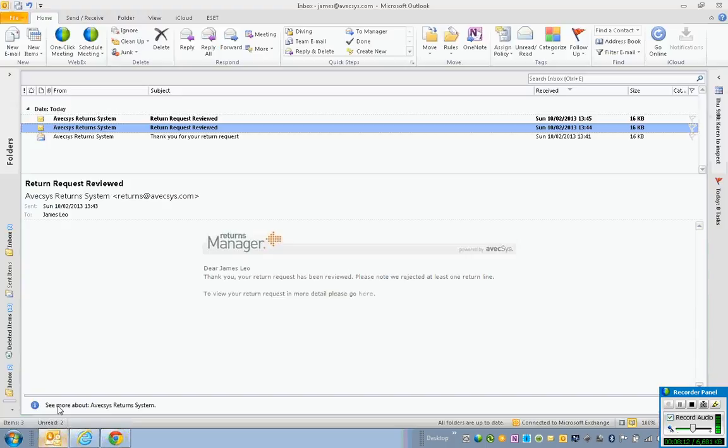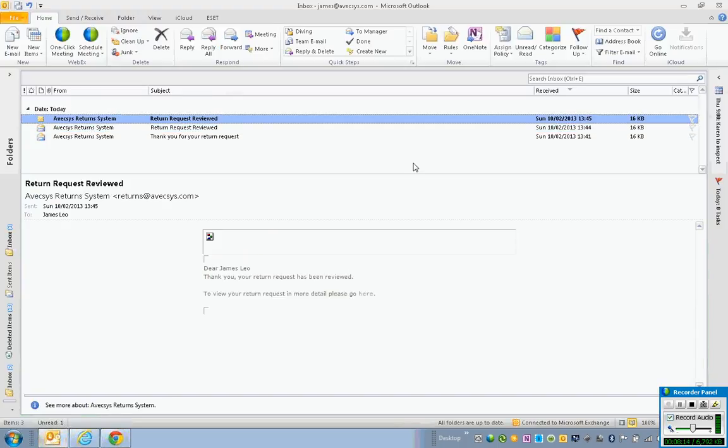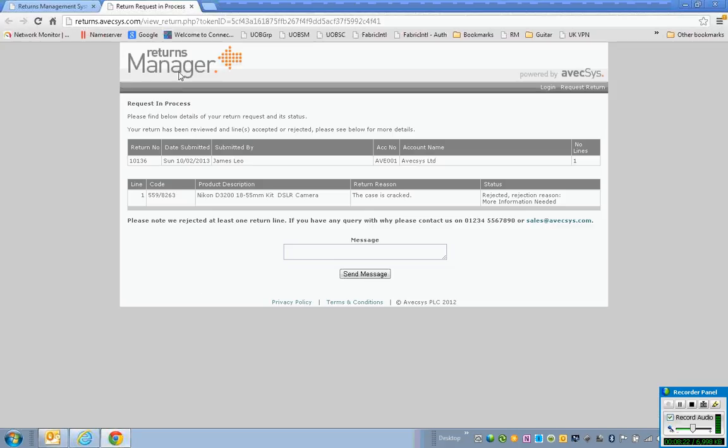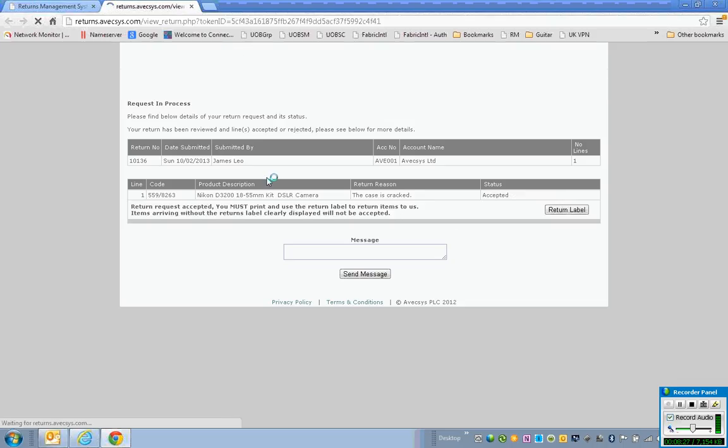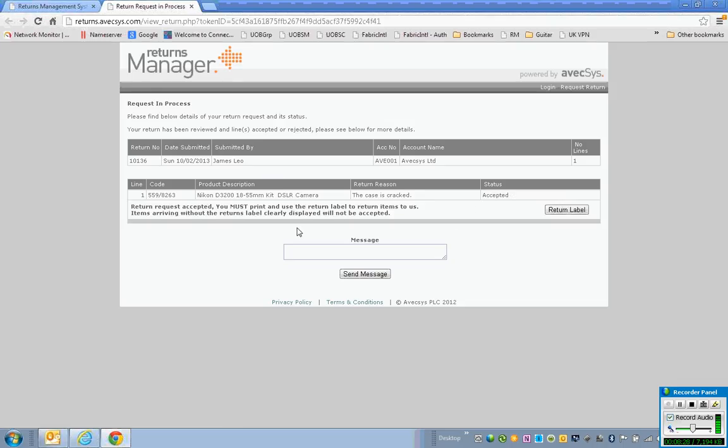The customer receives another email to say, thank you, your return request has been viewed. Please go back to this web page. Again, the link is showing there. So we now know that we can just go back to this web page and click refresh. And again, we see the information has changed. Now the status is accepted. It says return request accepted.